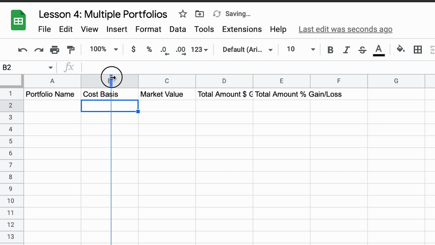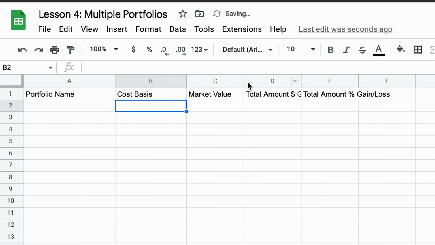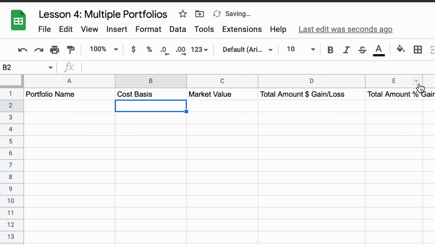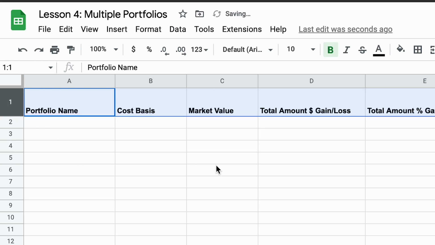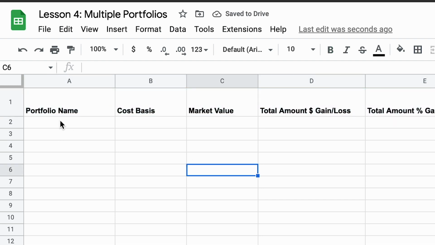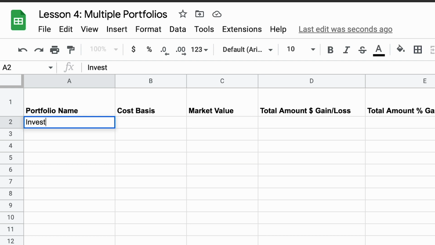And let's go ahead and format this nicely here so we can see everything. So that's what we'd like to see on our dashboard. We can go ahead and bold this. All right. So what are the names of the portfolios that we have here? We have investment and we have retirement.